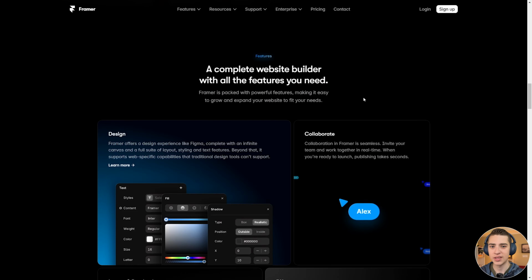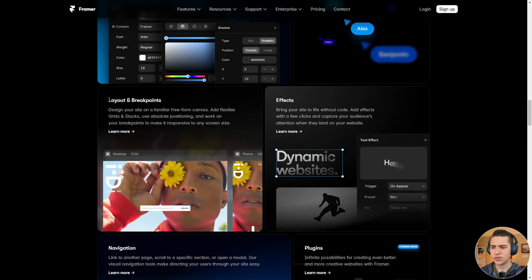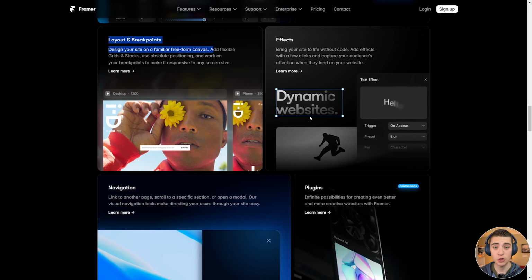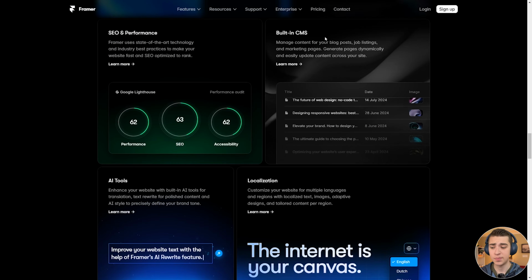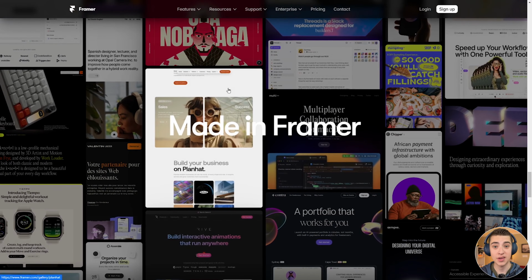Just like the other apps on our list that we've talked about so far, it's really good for collaborative efforts. So if you're going to be building a website as a team, this has all the tools you'll need built right in. These layouts and breakpoints really allow you to make the customization necessary without sacrificing too much in the name of using a no-code tool. It's also got things like plugins, SEO and performance, built-in CMS, and AI tools so that you can build and customize your own website and get it published in minutes, all by using Framer.